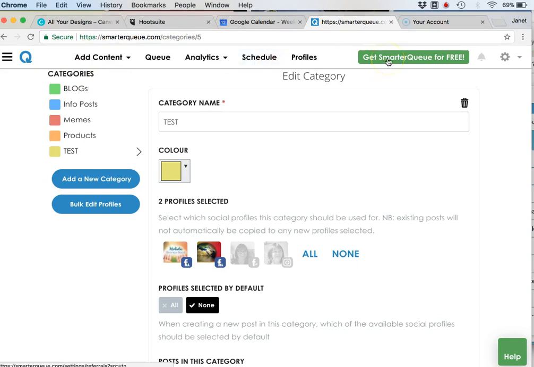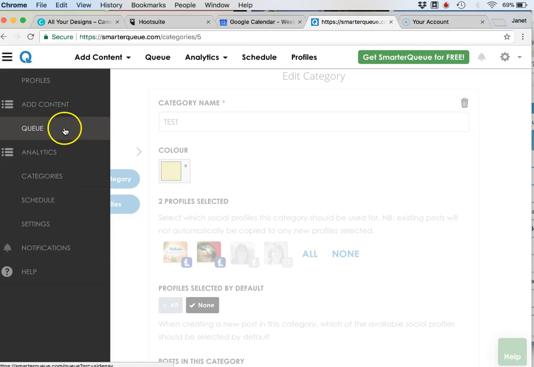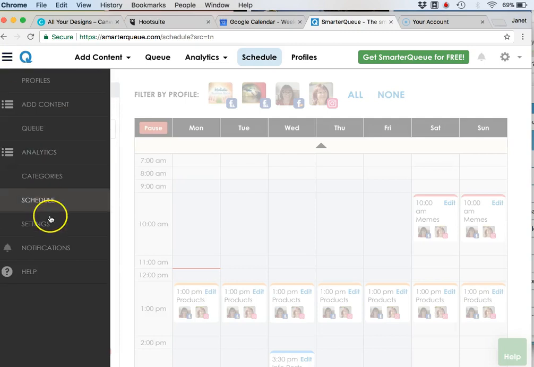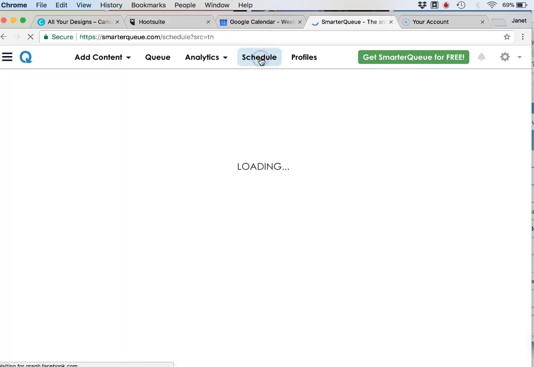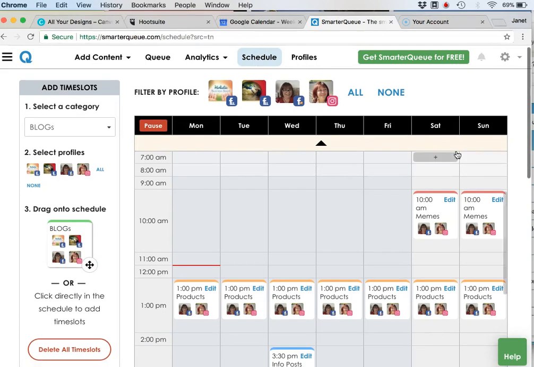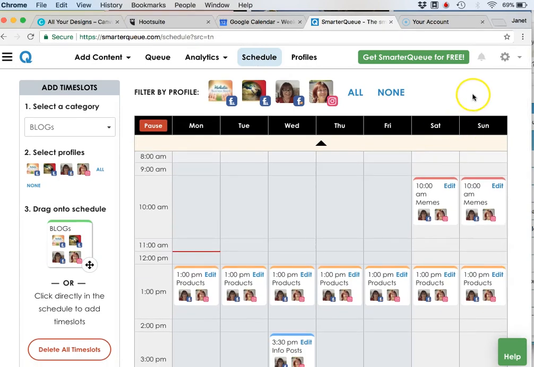See, there's a Get Smaterqueue for free there. Okay, then you've got your schedule. You've got these across here as well, actually. So you can click on schedule on the left hand side or at the top. Okay, and then it gives you like a calendar of when everything goes out. Okay, so you've got every day of the week.